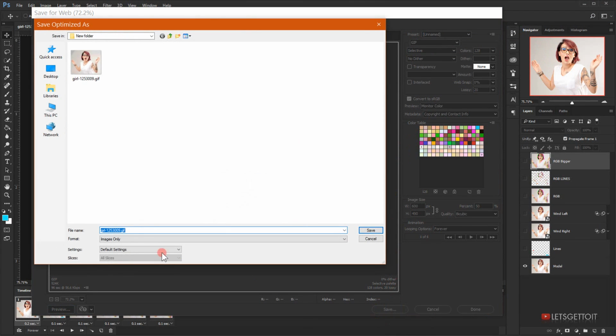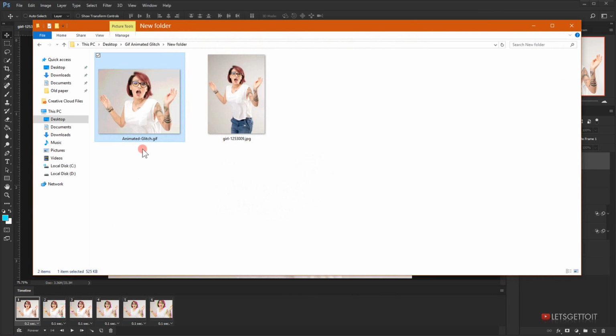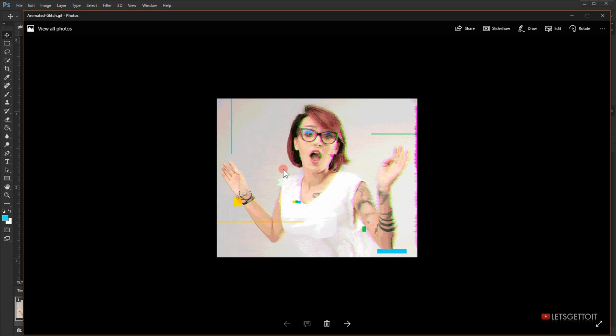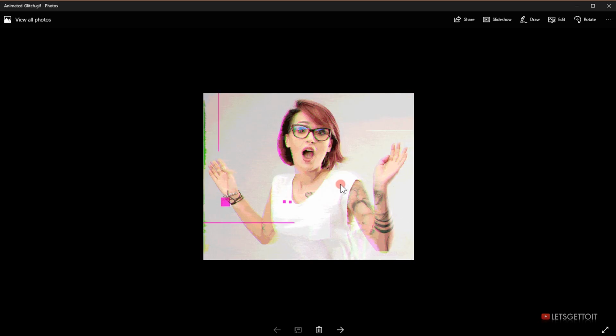And I will click Save. I will name it Animated Glitch, and save. Now let's go ahead and open the file where I saved it and preview it. And there is our cool looping animated glitch effect in a GIF format.